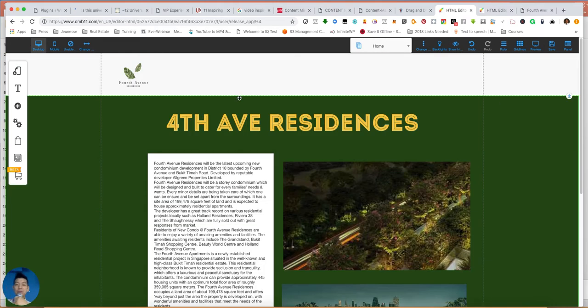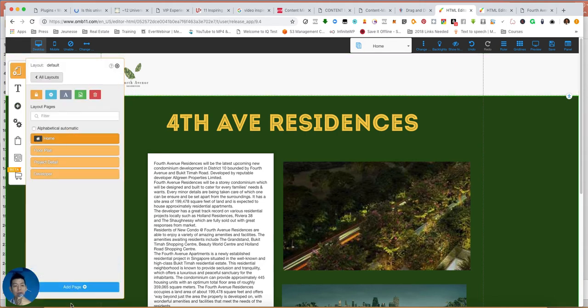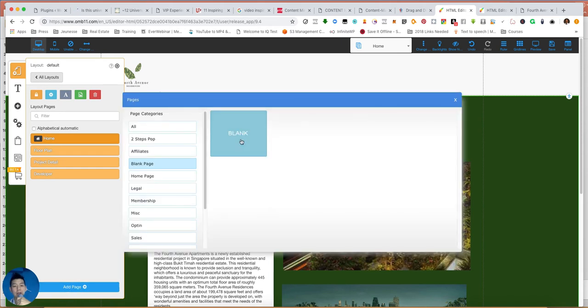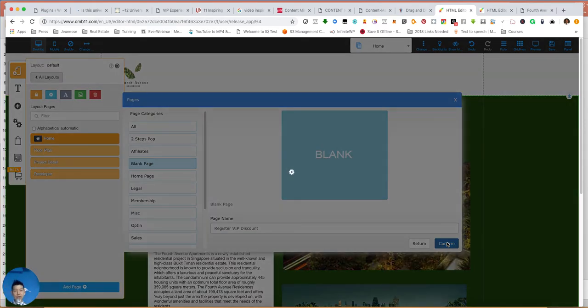Okay, so now that I've created 2 pages for fun, maybe I create another page called contact page. So I'm going to go to here, pages, click on this arrow. So now I've got these 4 pages. I'm going to create one more page. I'm going to call this register for discount. Register VIP discount. So I'm going to click on that. So this is going to be another page called register VIP discount.